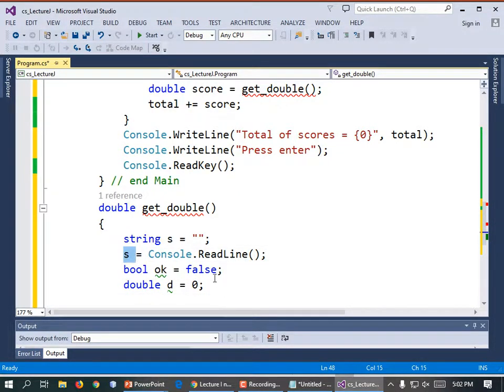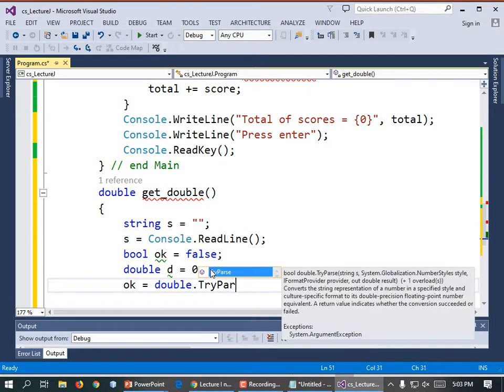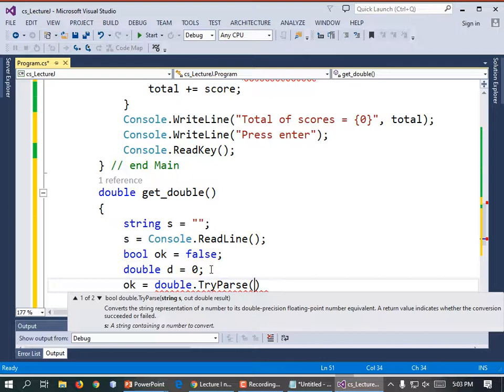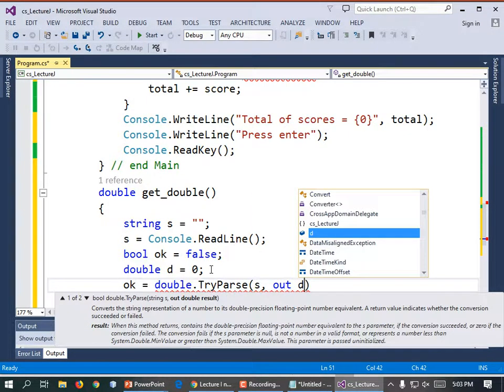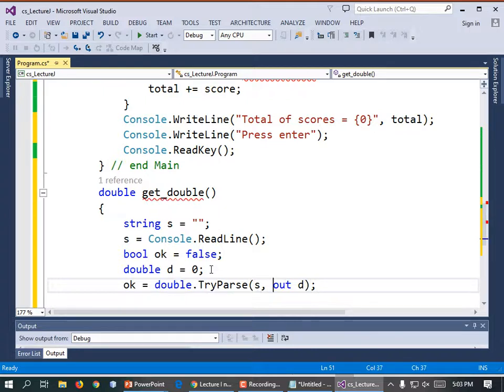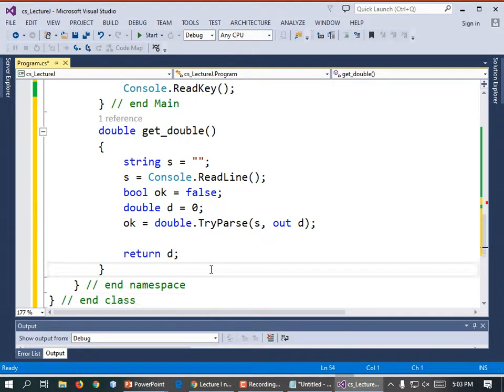Now we've got all of our variables declared and filled in. They've typed in a value for s. We're going to call TryParse. So ok, whoopsie, not double. ok equals double dot TryParse, capital T, capital P, parentheses. Let's pass in the string that they typed in, comma, out d. Our output argument is the d variable. And then we can return d. Now this does everything except loop. But it's not going to be hard to modify it with a loop.